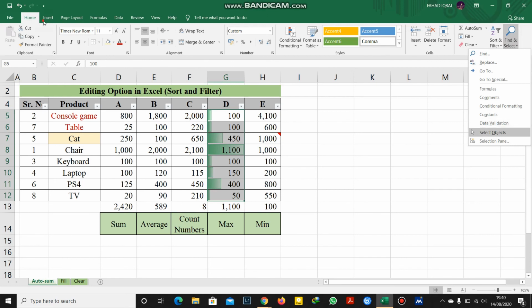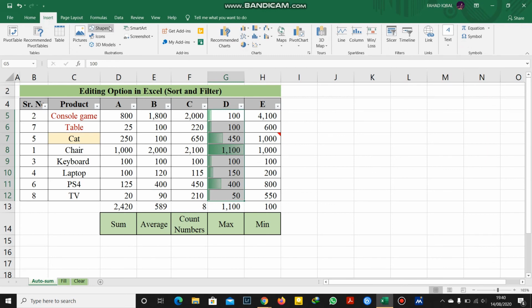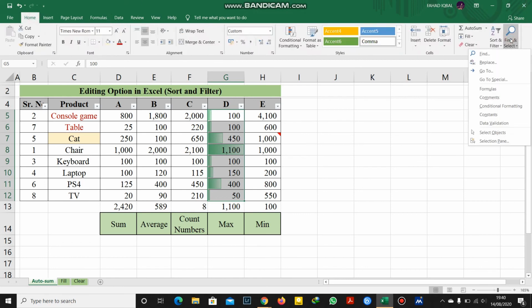For example, I will show you the objects. These are the objects: shapes, smart art, icons. You can select them. And last is the select pane. It will go with the select object option. As written here, you can see a list of all your objects. This makes it easier to select objects, change their order, or change their visibility. So these are more or less the sort and filter and find and select options.